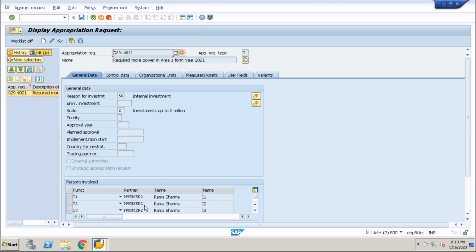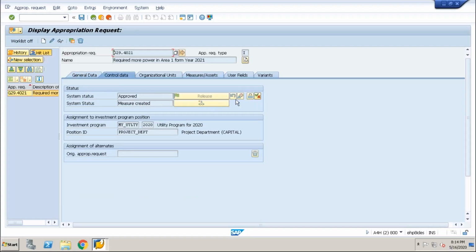So for example, in this I have assigned the same partner, PPM user 2, at all places. But let's just consider one example. When PPM user 2 is creating the appropriation request, he is the subordinate, and PPM user 3 is his manager. Then PPM user 4 is your HOD, head of the department. So when we are sending our appropriation request to the next level for approval, PPM user 2 has to set the status here.